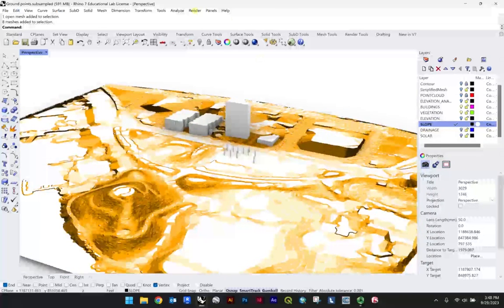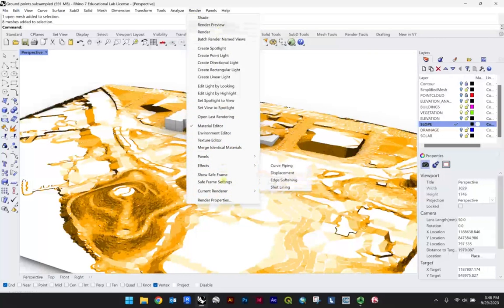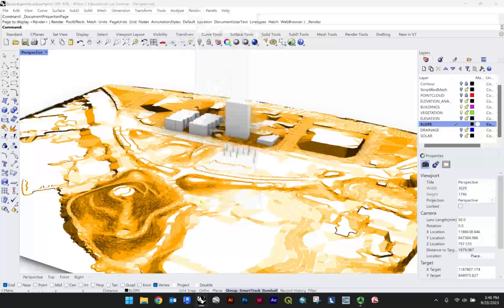To render this out, I'd recommend you can just use the Rhino renderer for now, unless you're using other things on your own machine, such as V-Ray or Maxwell or something like that. But I would just go up here to the render option, go to render properties.